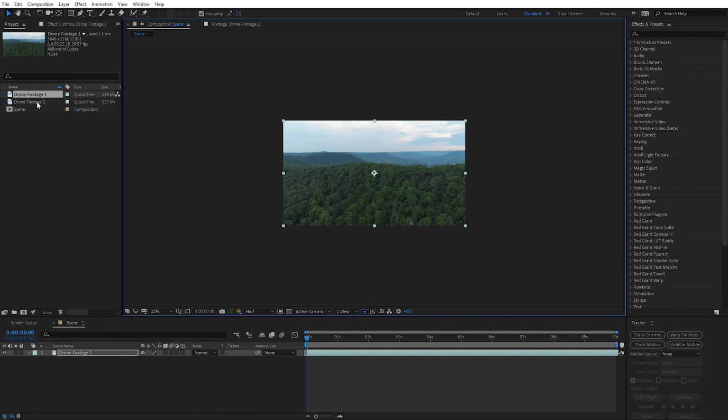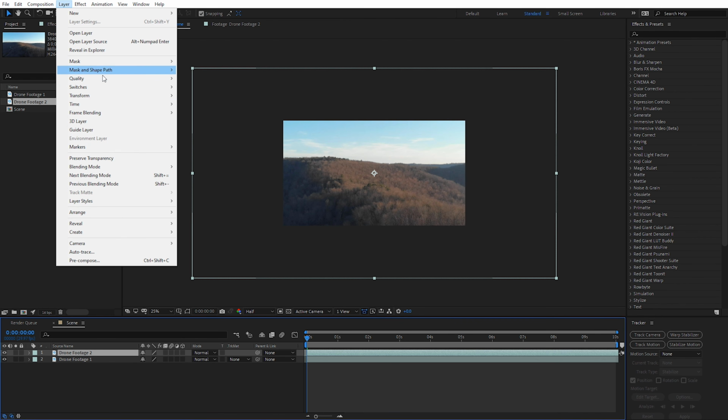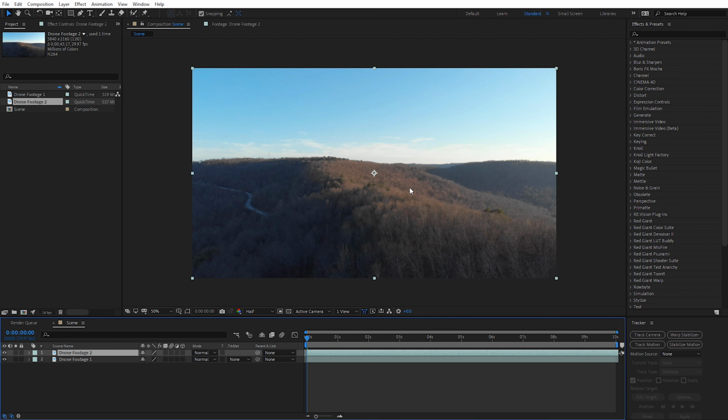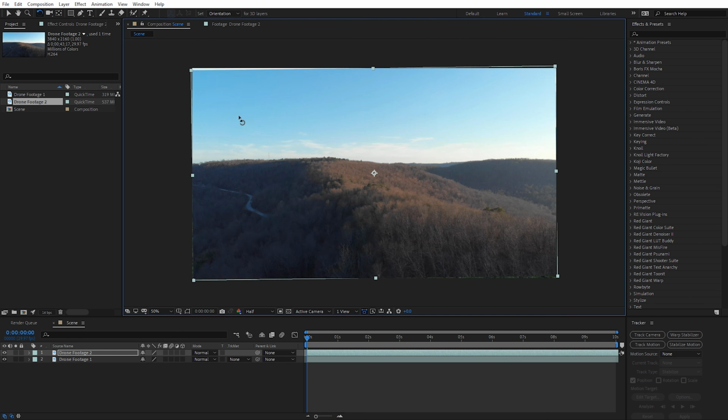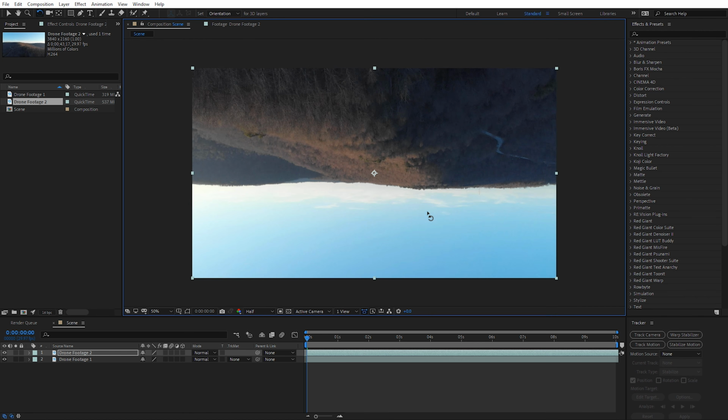Let's repeat that with our second clip. I'm just going to drag and drop it in, and with it selected, come up here to Layer, then Transform, and Fit to Comp. Now I'm going to have this shot be the shot that's upside down in my scene. So with it selected, I'll select the rotate tool up here and click, and I can rotate that footage. If I hold shift, it'll snap to be perfectly 180 degrees upside down.